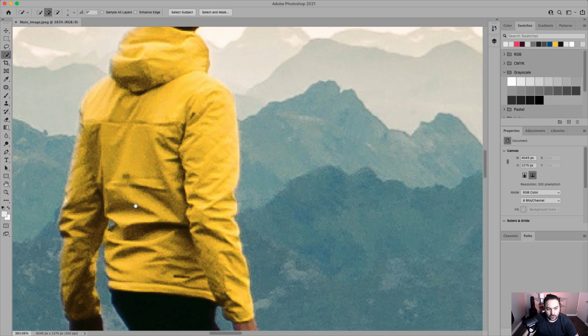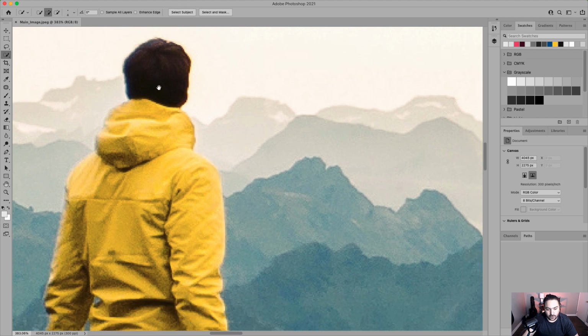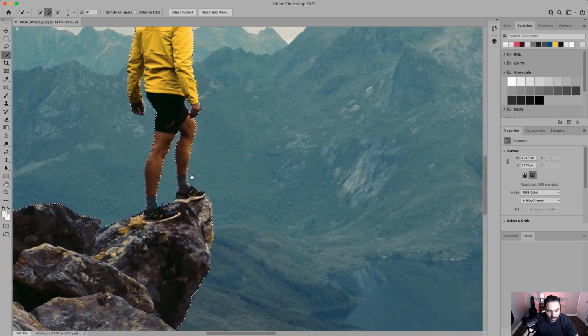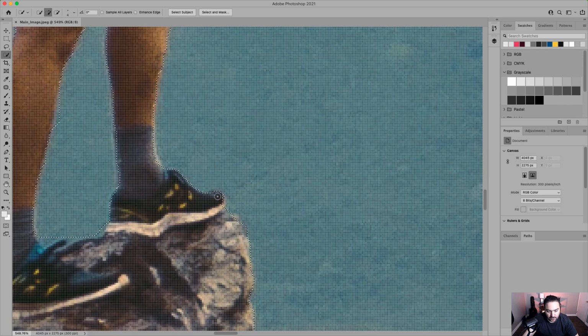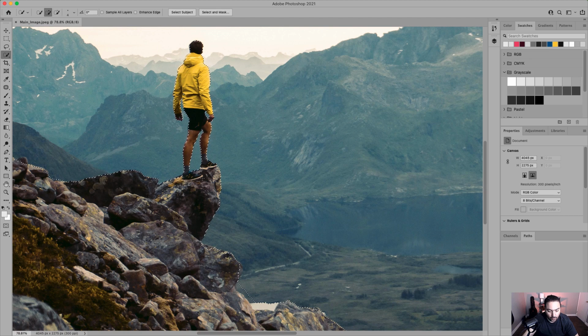Oftentimes when you're first using this tool, you'll have the tendency to start click, click, click, click, click. That's going to give you more of a choppy result. So just take your time as if you're kind of outlining something. All right, so that's not bad. I'm not going to refine the edges because I'm not going to need to, but I'll show you anyhow, if I wanted to even tighten up these edges a little bit more, the process that I would take.